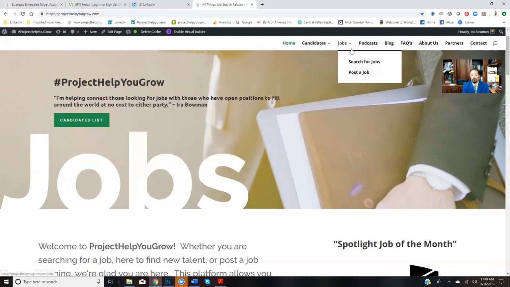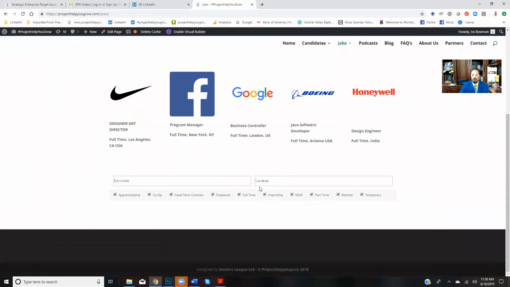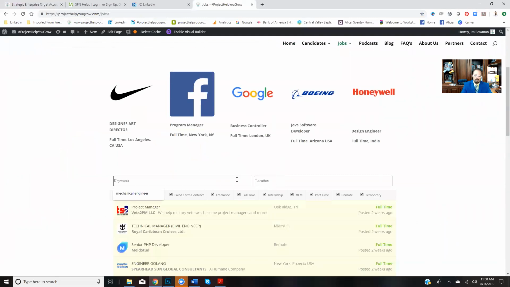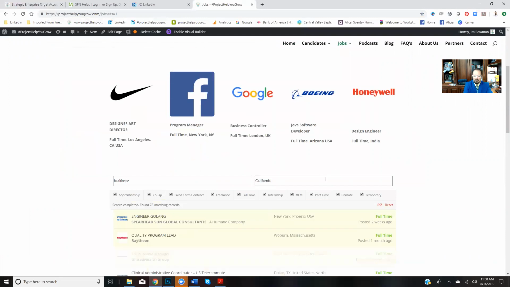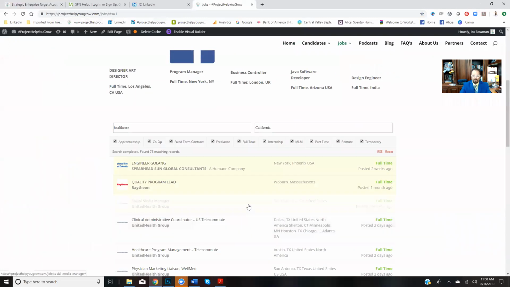There's a lot less competition on here, and jobs get added to my site on a daily basis. There's more and more jobs that are listed. So if you come on here, it's pretty easy to find a job. You simply would just go search job and then type in the industry keywords or the location or both. So like if you wanted to do healthcare, for example, and you wanted to do California, you can start to do that, and it starts to weed out stuff.